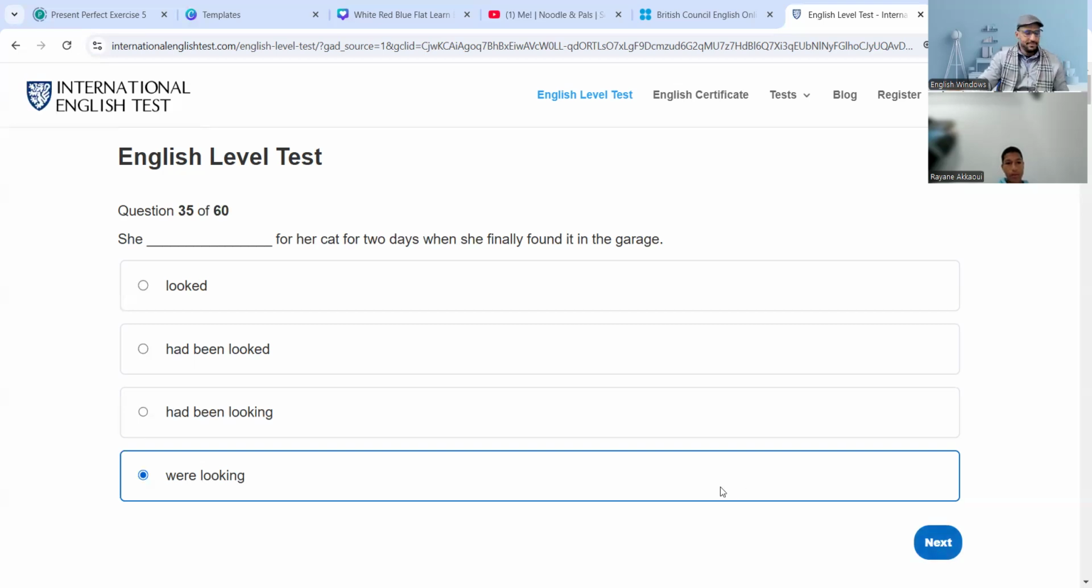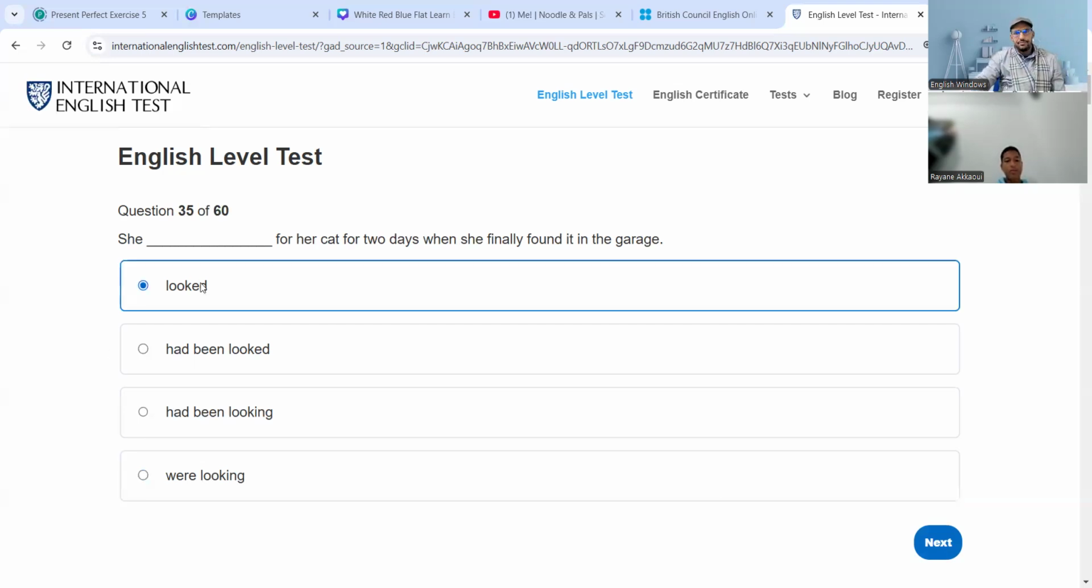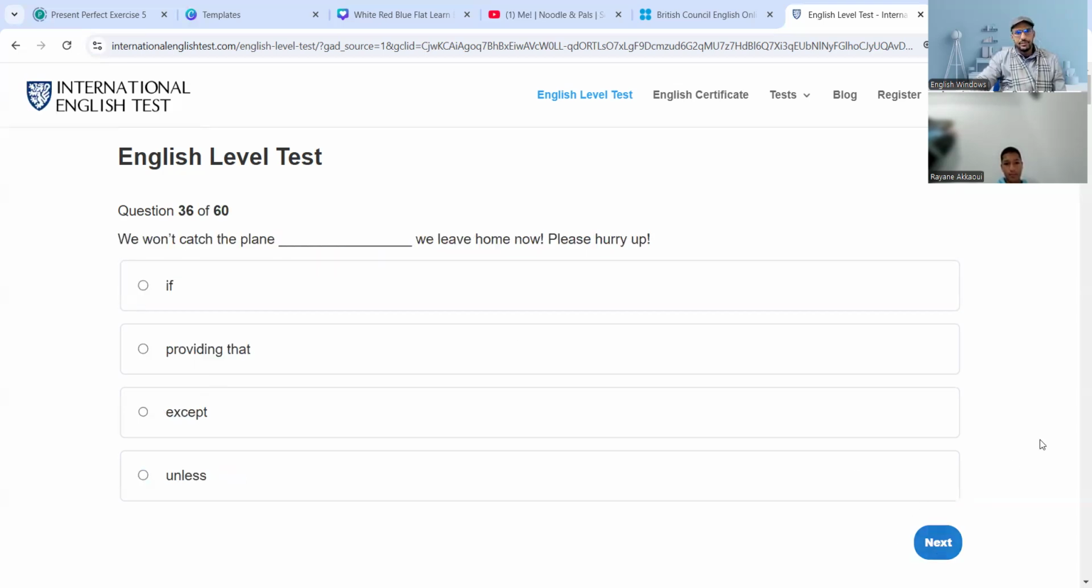This is your choice. No, not yet. All right. So please confirm. She looked. She looks. This one? Yes. Well, let's go. All right.